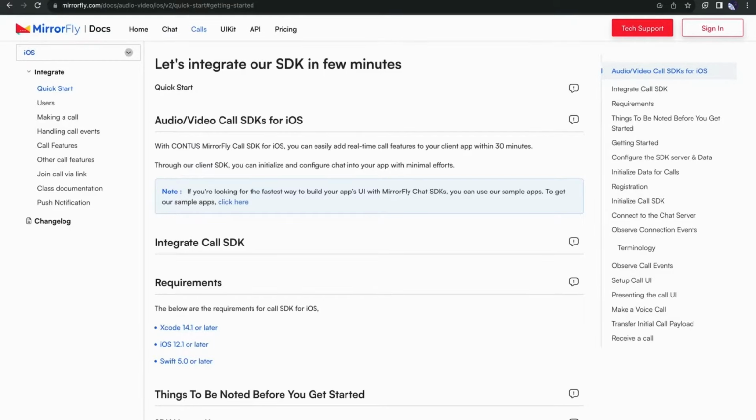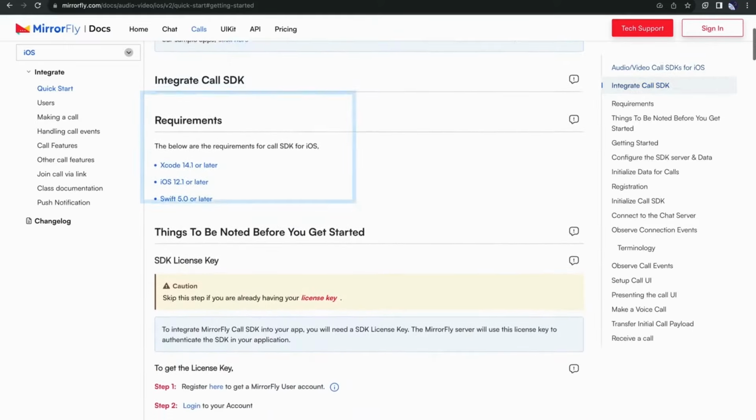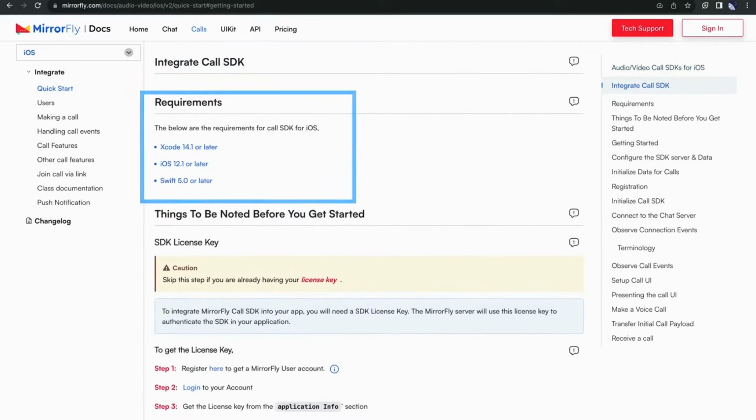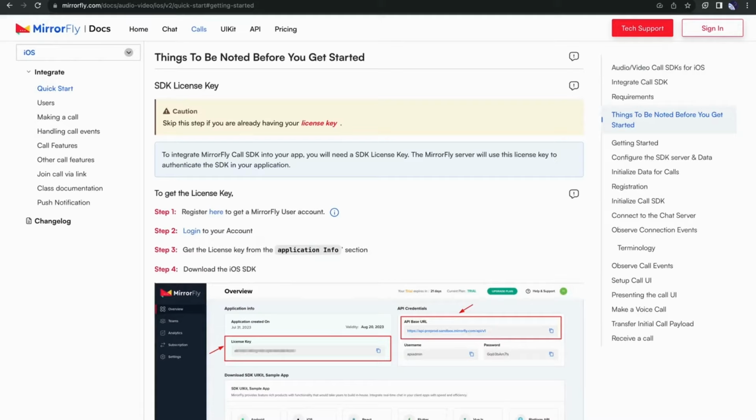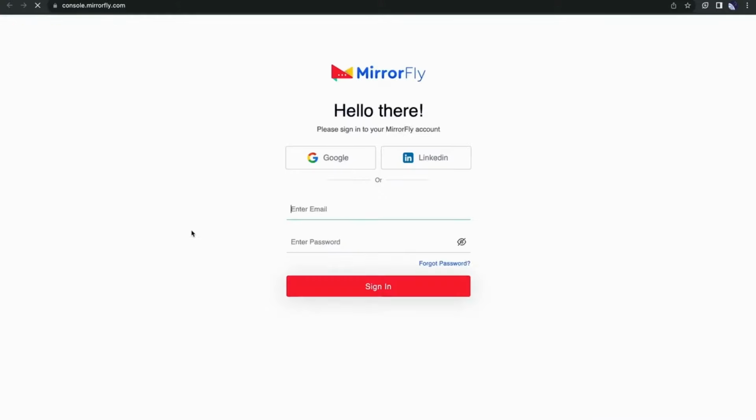You should also be aware of some of the basic requirements before you start working on the iOS call integrations. Before moving into the calls integration part, you need to know about the SDK license key to initiate calls. For first-time users, you need to complete the registration process to have a user account. Being a registered user, you get access to the unique license key and API credentials.